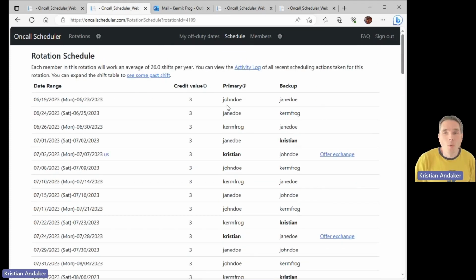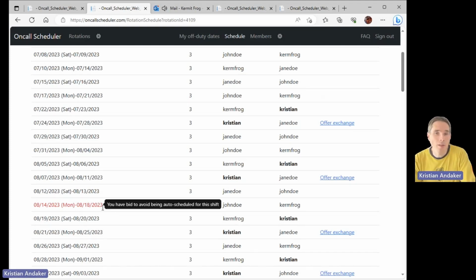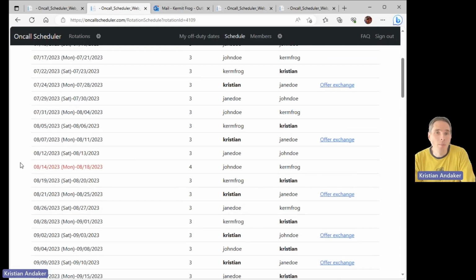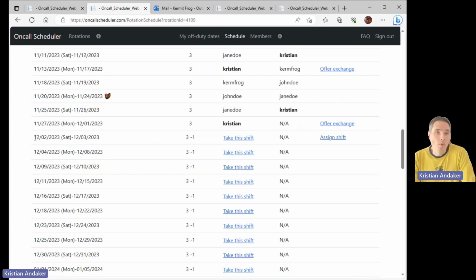It'll go through the shifts one by one, and it will allocate them based on the algorithm that's used to allocate shifts. You can read more about that in the FAQ page. It'll avoid allocating shifts to people who have bid to avoid those dates. You can see as an example, this was my wife's birthday that I entered. I bid to avoid that one, so it would try to avoid allocating that to me, Christian. And it allocates the shifts up to a certain date in the future, which by default is 6 months into the future. Users can still go in and take shifts after that time horizon.